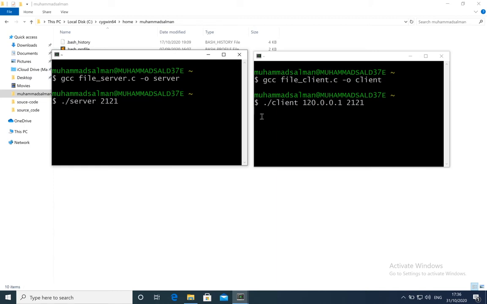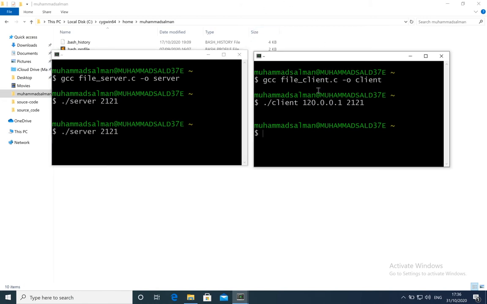Oh, I'm sorry. I think I have done this wrong. So it's not the correct address. It's 127. So let me Control C and also Control C. I'm sorry for that one. So again, I will initiate the server and then I should do it like 127.0.0.1 and then 2121.